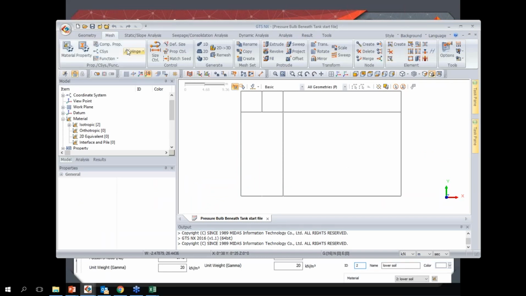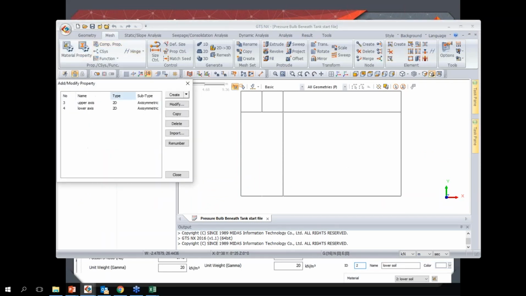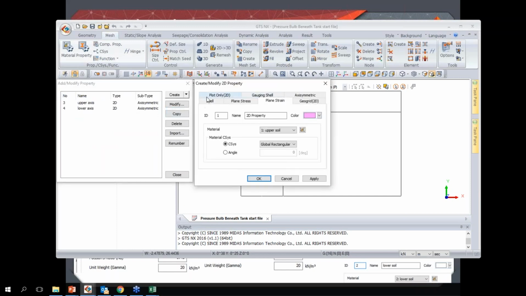So what we would do then is go here to property. As I mentioned here, these two have been created, so we would just go to create 2D, and we would select which type we're working with. As I mentioned, we're doing axisymmetric. We select the tab, and all you would have to do is just select the material that you want and give it a name that matches.